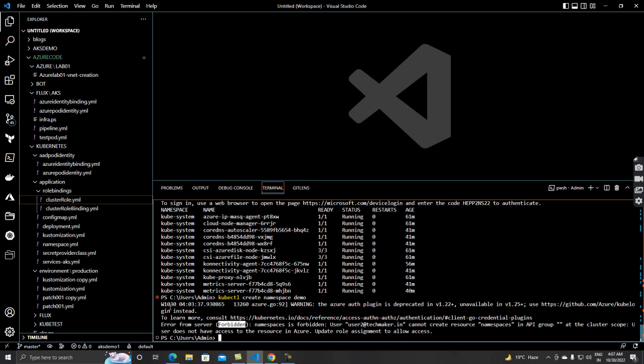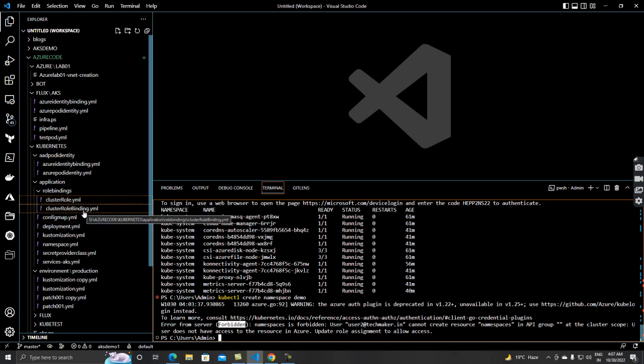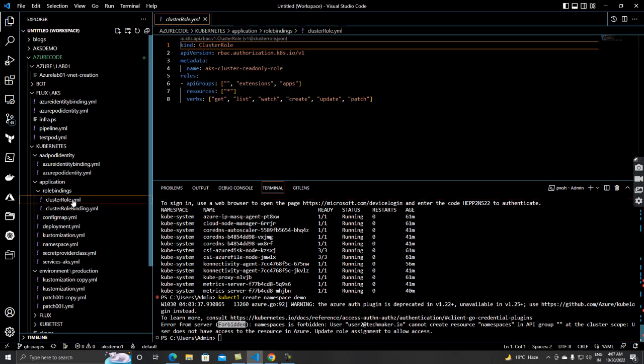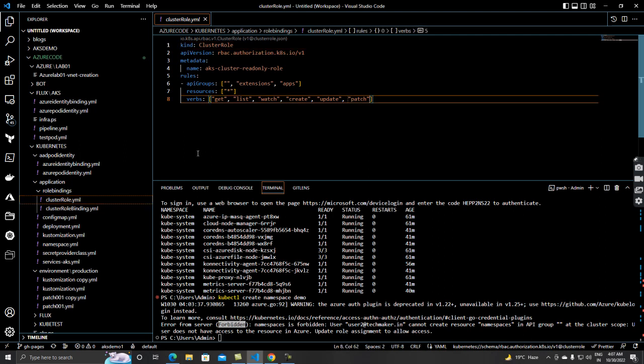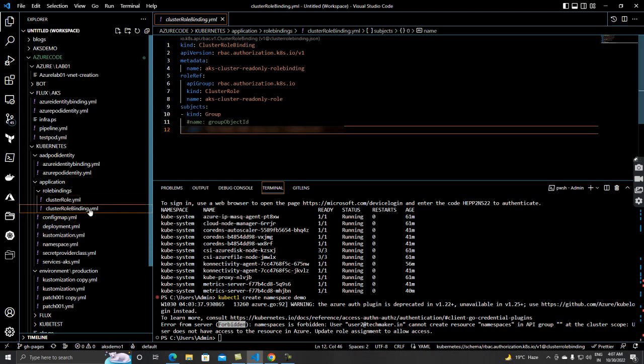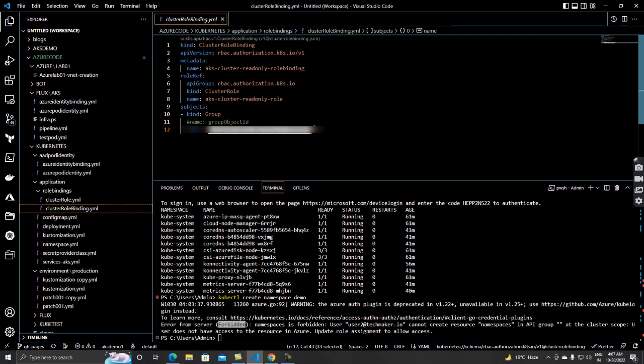So let's modify that behavior with a cluster role YAML and cluster role binding YAML file that we have. So this is a cluster role, and through this YAML file we are giving some additional rights to it: get, list, watch, create, update, and patch, right? And let's update the cluster role binding to provide the group ID details.